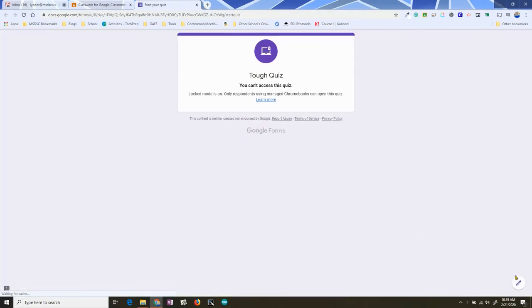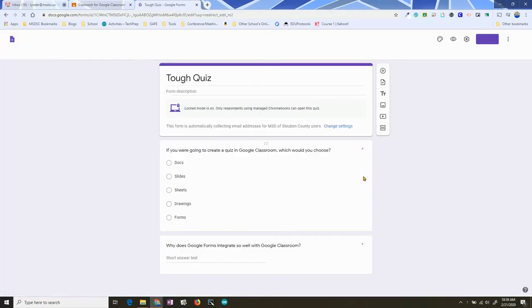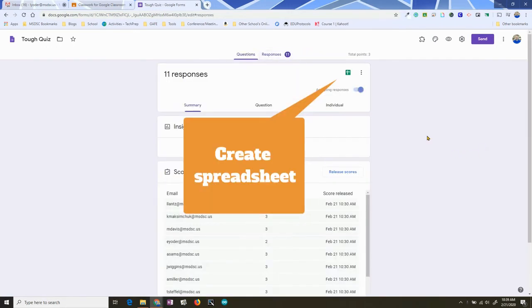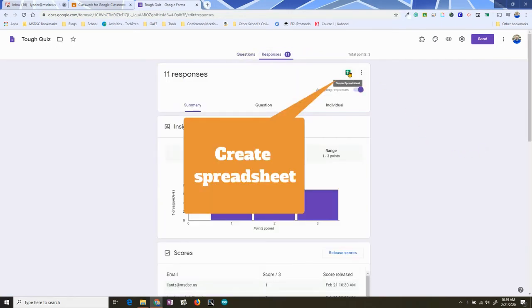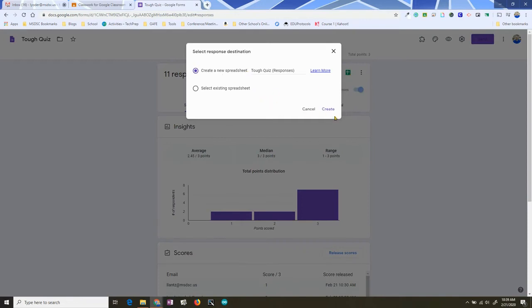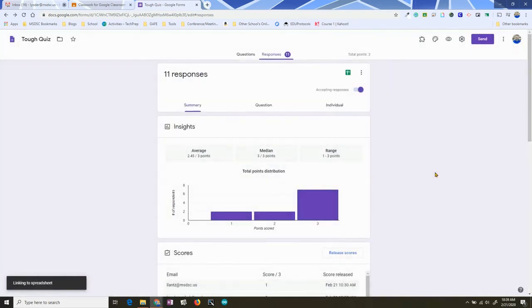So I'm going to click on the Google form again from the assignment, click on the pencil to get into the form itself because it's in locked mode. Usually that doesn't happen unless you have locked mode on. And again, that only works on Chromebooks. The thing I'm going to do next is click on responses and then click on the spreadsheet because it's going to create my spreadsheet. I should have actually done that in the first place.